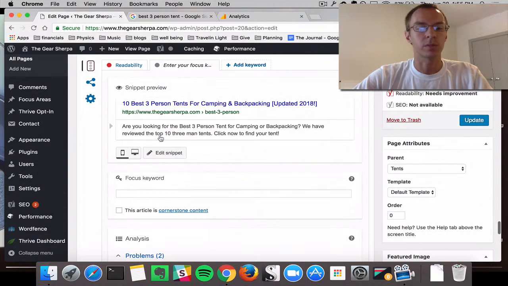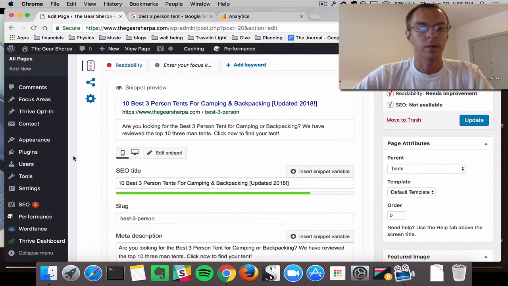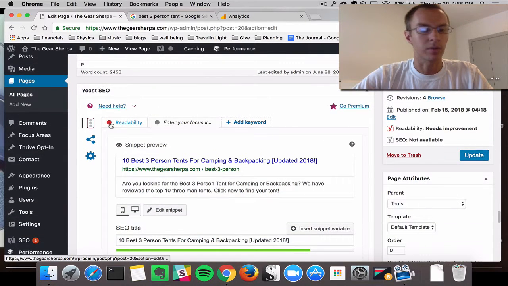For the meta description, Google's going to bold the primary keyword. So what you want to do is use your primary keyword in the meta description as well. And then also variation. So I know people are searching for camping and backpacking tents. People are also searching for 3-man tent, so I added that here. And then I like to add a CTA sometimes. So click now to find your tent, just to entice people to click and encourage them to click on our listing.